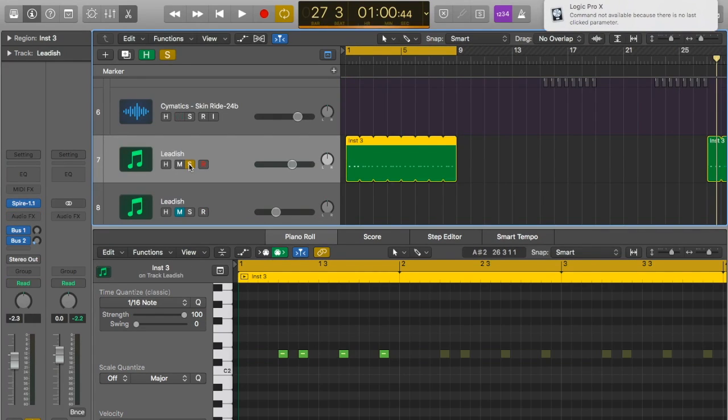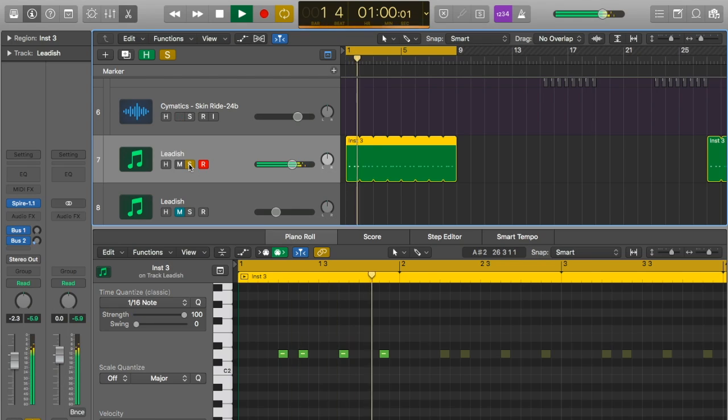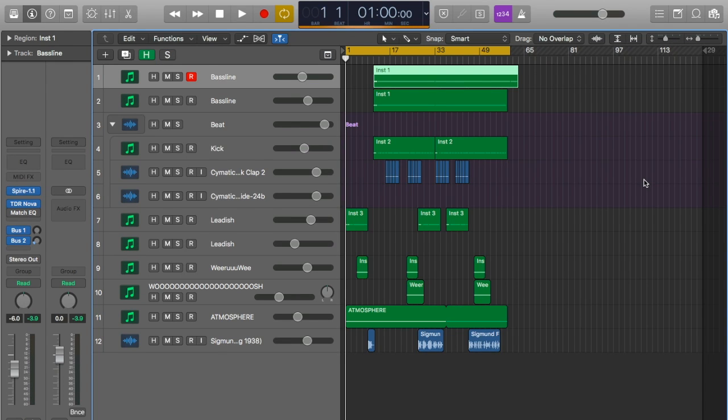Now for a little extra flair, I decided to add in this little bass line here, which gives it a bit more of a thump. It just gives it a little bit more personality. Okay, this is how it sounds all together. I hope you enjoy.